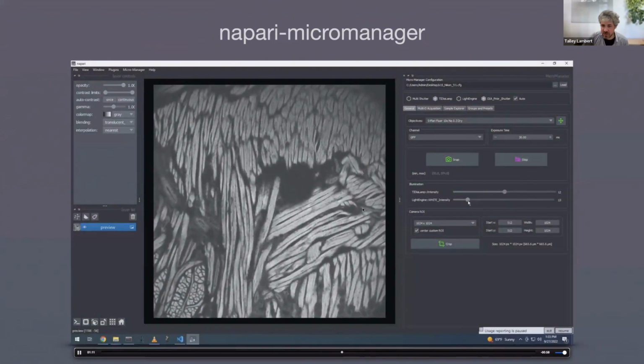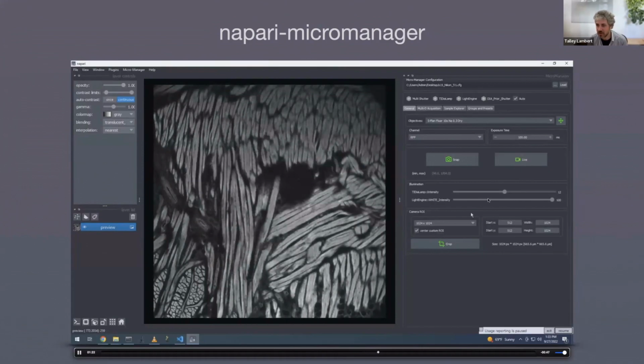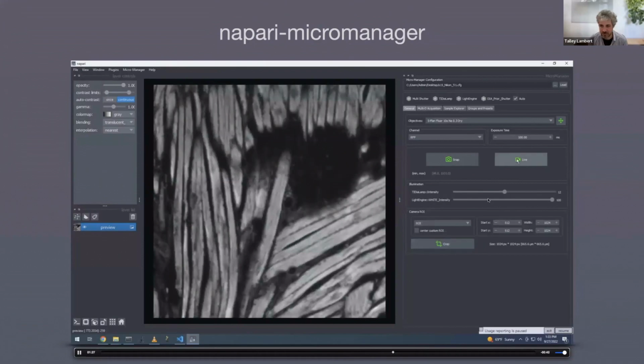This, I think, now is going to be an example of illumination, right? So point being, we have pretty good complete control of most hardware as you would in Micromanager. Changing the exposure time, cropping. I think he's going to crop down to a smaller subset, go live again.